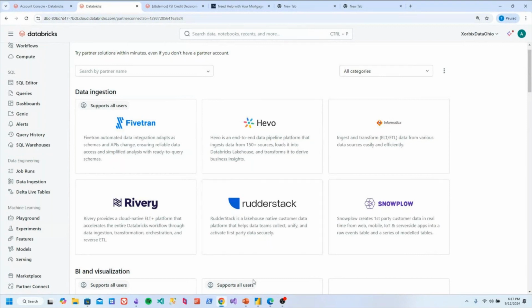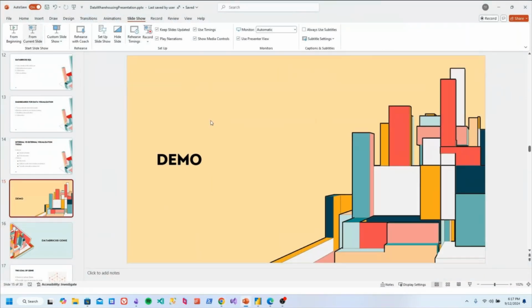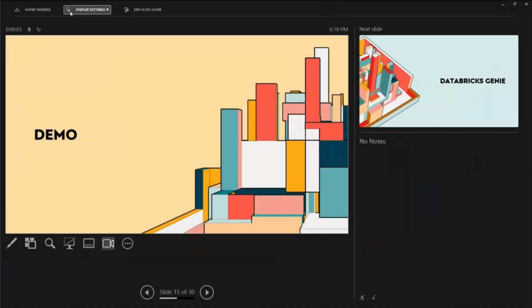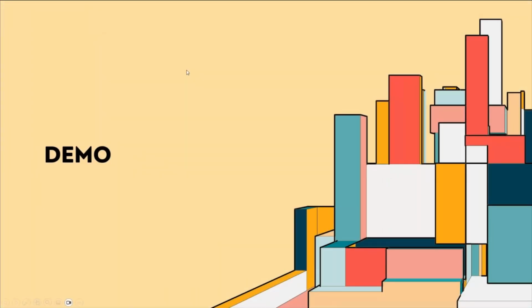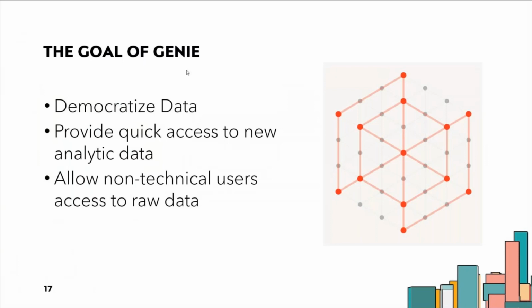All right, so I am going to talk about Databricks Genie now, which is a new tool from the Databricks platform. It's currently in public preview at the moment. But before I even get into what Databricks Genie is, I just kind of want to highlight what its purpose is, why it was created in the first place. So the idea here is to democratize data, basically allow anybody from any point of the company to be able to get new analytics, find information, get insights quickly, especially non-technical users.